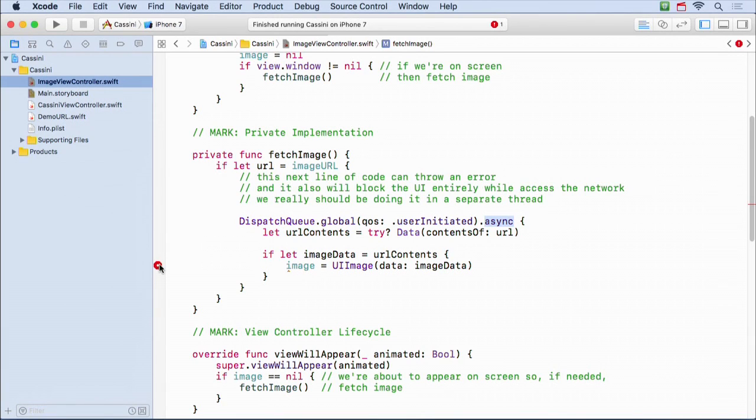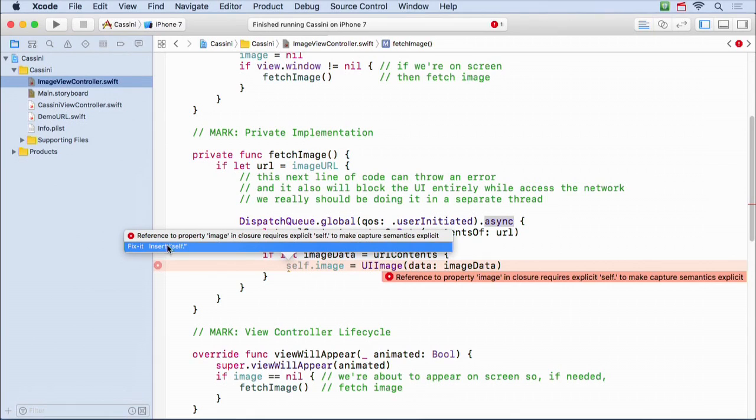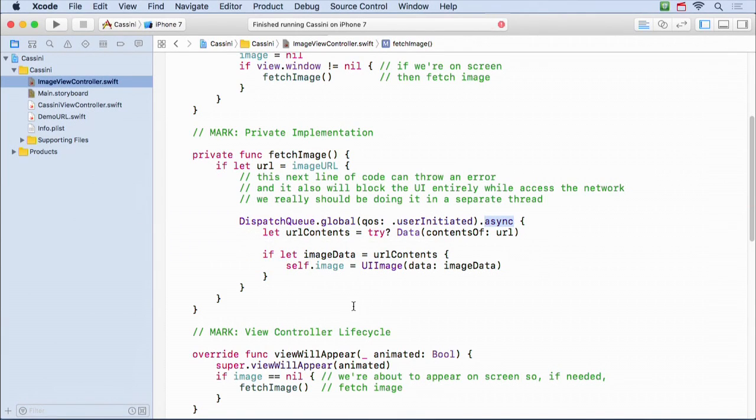Excellent. But you notice I got this little error here. Let's take a look at what that is. Oh, yeah. Reference to self inside a closure. You have to explicitly put self so that you think about memory cycles. And indeed, there is a bad memory cycle here. Because this closure, if you'll remember, this is happening because I clicked on Saturn or Cassini or Earth, and it went off, created an image view controller for me, and that image view controller is being put on screen, and it's going off to fetch this thing.